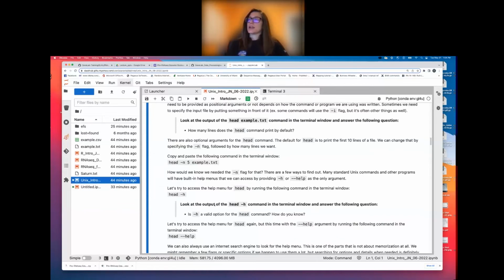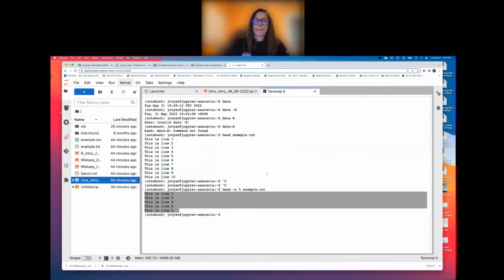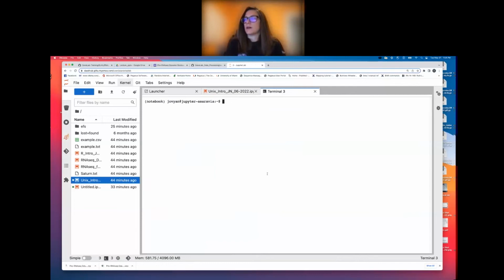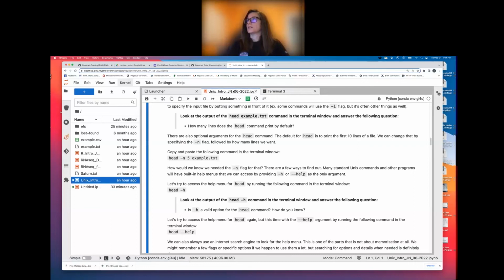So let's try to access the help menu for head by running the following command in the terminal. You guys can copy and paste this head space -h in your terminal. I'm going to clear my previous outputs. So head -h, you guys should see this output. Is there anyone that's not seeing that? Okay, good.